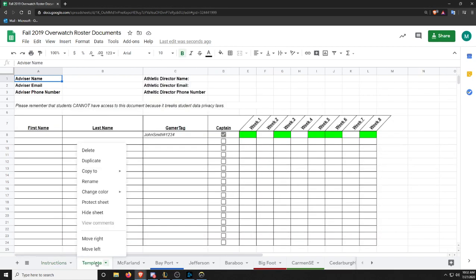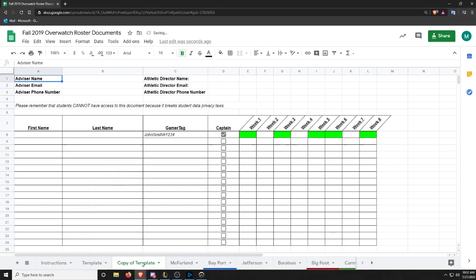All you need to do is go ahead and right-click and duplicate, and then right-click and rename this to whatever your school is. I'm just going to go ahead and name this one Sample. You need to fill in the advisor name, email, phone number, athletic director, and all that stuff there as well.